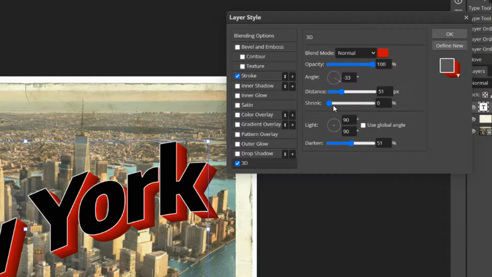Shrink, we're going to leave alone. We're going to also leave alone this light. Please don't click that. It really screws things up. But your darken you can play with. And as you move this slider, you will notice that it becomes darker on the edges or not dark at all on the 3D edges.